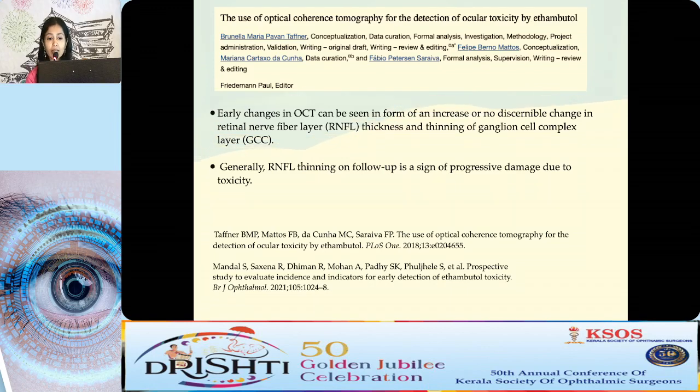And these studies have shown that initially there is some thickening of the peripapillary RNFL, and later on thinning, which occurs after 6 or 8 months, especially in patients on a higher dose and a longer duration. Okay, but there is no consensus regarding whether to stop the treatment just based on that. We have to go with the findings of visual acuity, color vision, contrast, and fields.